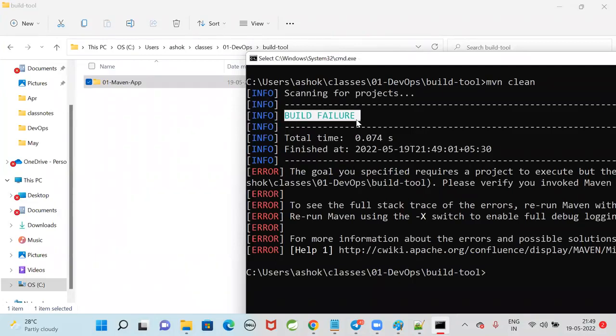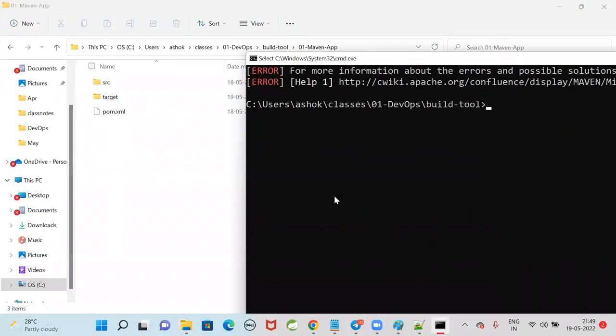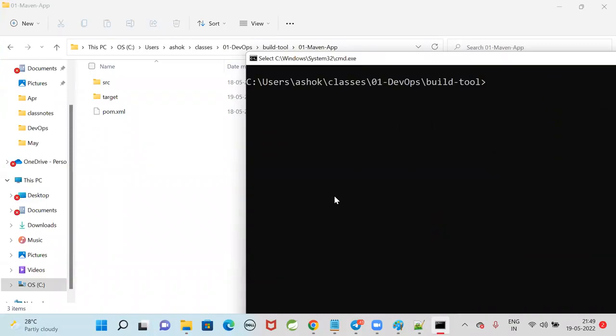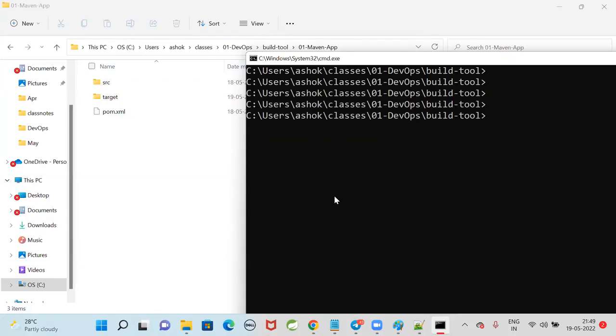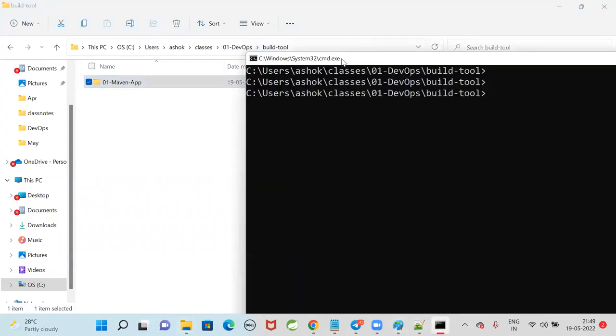Why is it saying build failure? We are outside of the project folder. That means in the location from where you are executing the command, pom.xml should be available. Then only you can execute the Maven goal. What is the input for Maven? pom.xml. So from this build tool folder it is searching for pom.xml. Do we have the pom.xml in the build tool folder? We don't.